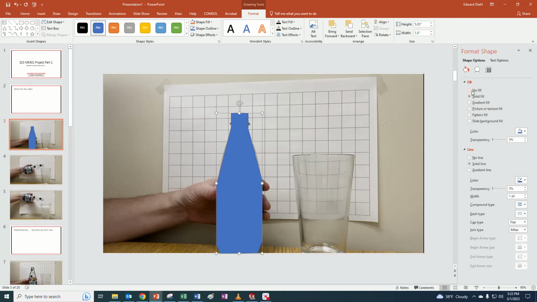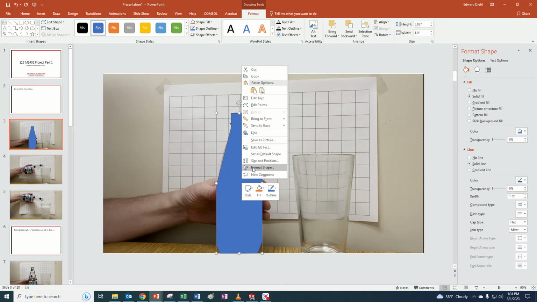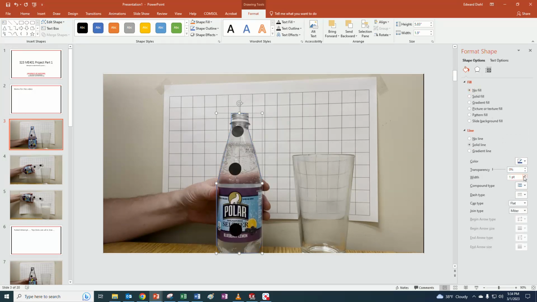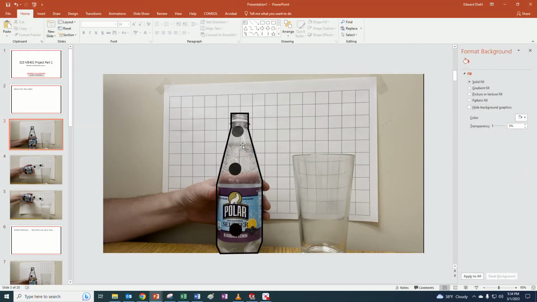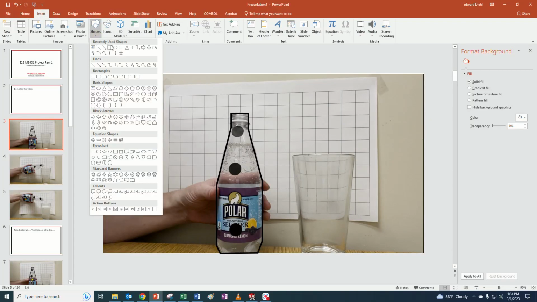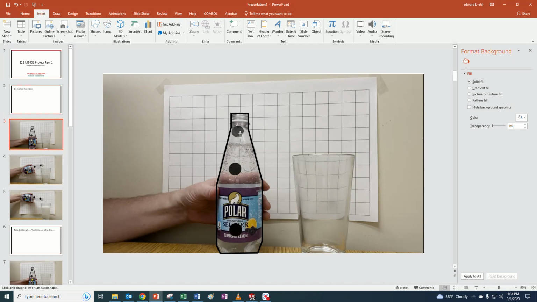I'm going to go ahead, and I have the Format Shape opened up. If you didn't have that, you would right click and go Format Shape. I'm going to go No Fill, and then I'm going to make the line thicker right there. Maybe I'll make it black. I want to put some dots on here. There's already dots here, but we want to make control dots. I'm going to go to Insert, and I want them to stand out, so I'm going to make them yellow.